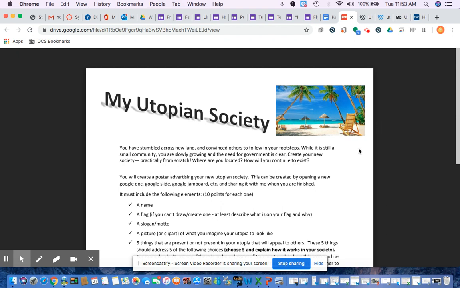So, my utopian society. You have stumbled across a new land and convinced others to follow in your footsteps. While it is still a small community, you are slowly growing. The need for government is clear. Create your new society practically from scratch. Where are you located? How will you continue to exist?